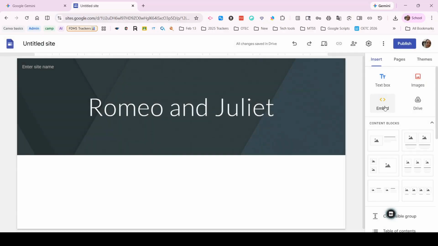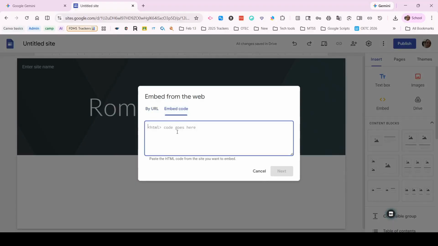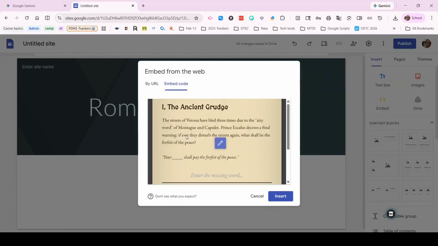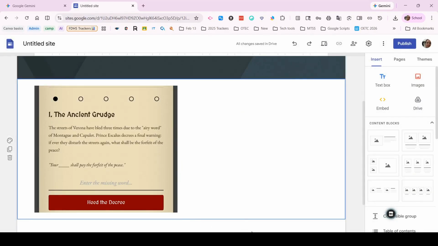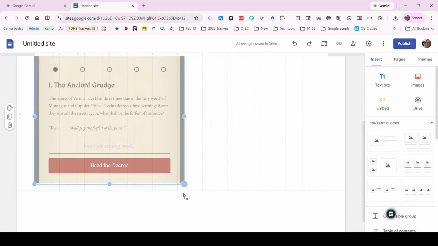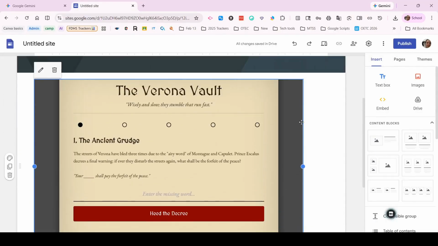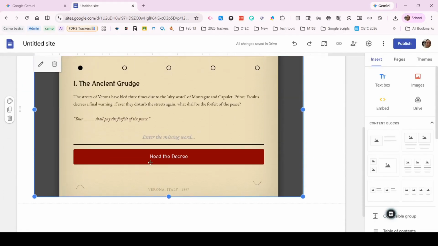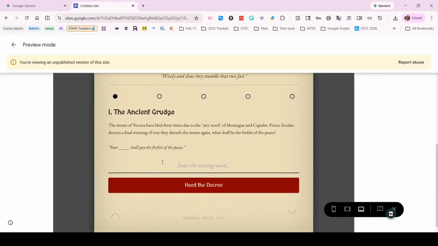I'm coming over here to insert, and I'm going to embed. One of the options that embed gives me is to embed code, and I can just take and Control V that code from there, and it's going to find my escape room. So that is there. I can resize this. I can do all sorts of fun things. I really like for it to take up the full screen. I don't understand why Google always makes it take up half screen. Now if I preview this, I'm going to see my site heading at the top, and if I scroll down, I have my escape room.